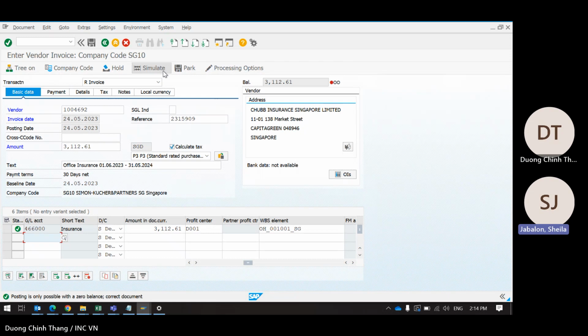But why is there a balance of 3,112 at the upper right when you have entered the amount in the amount box and the amount in document currency? The line item. Oh, you have two lines? Is it? Two? Yeah. Okay, press simulate again. Simulate. Is the line item entered twice? That's what I was thinking. Yeah, maybe it's entered twice.